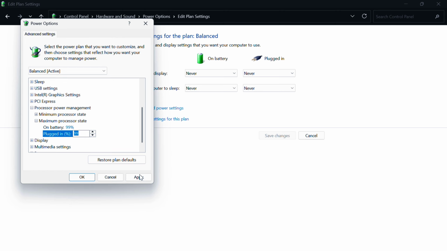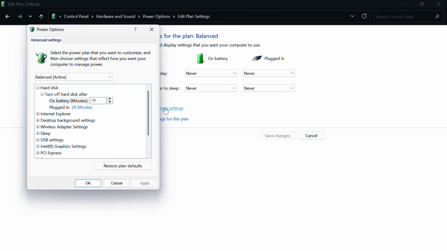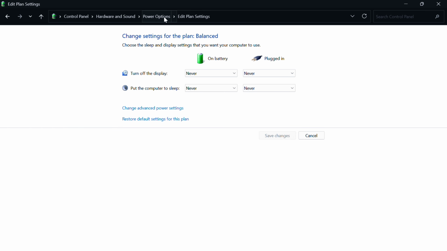99. Once you are done, click on apply and click on OK. So let's check our advanced power settings again. Scroll down, processor management, and then maximum processor state. Now as you can see, it's 99%. That means our changes have been effected. So just click on OK to close this page.